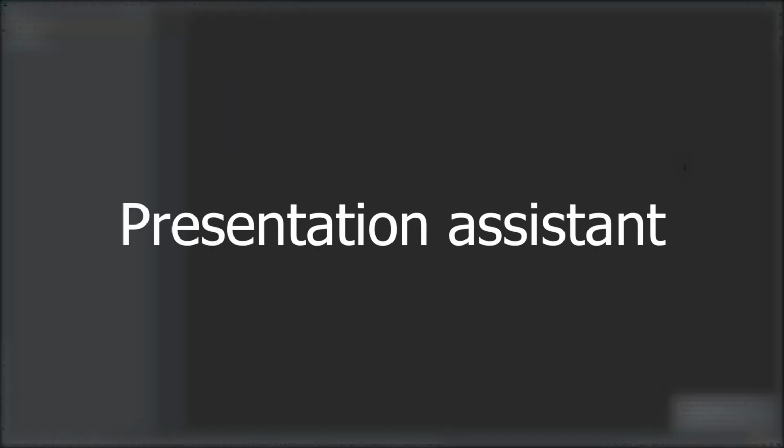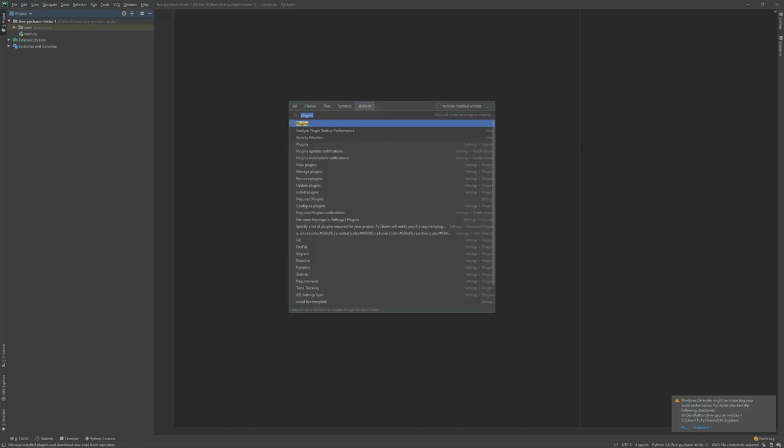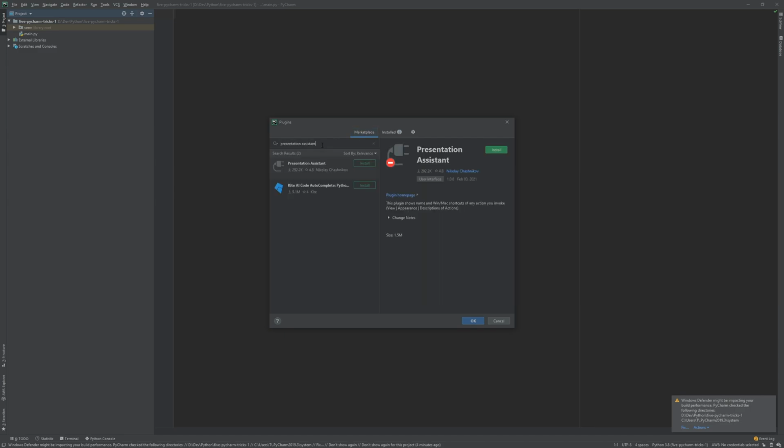Number 5 is Presentation Assistant. This is actually a plugin, not a built-in feature. To download it, search for plugins in the Action search. After that, click on the Marketplace section and search for Presentation Assistant. Install and restart your IDE.